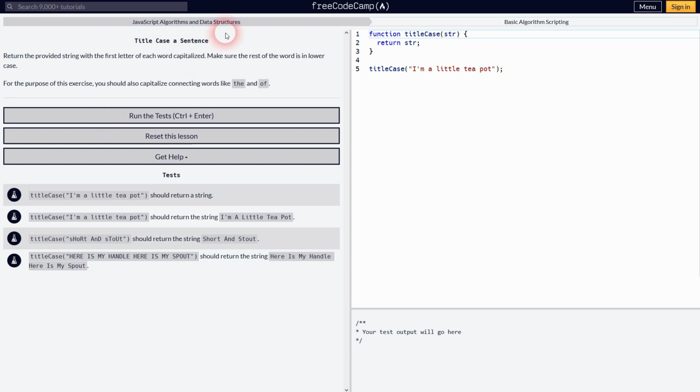Title case a sentence. So here we can use toUpperCase and toLowerCase.